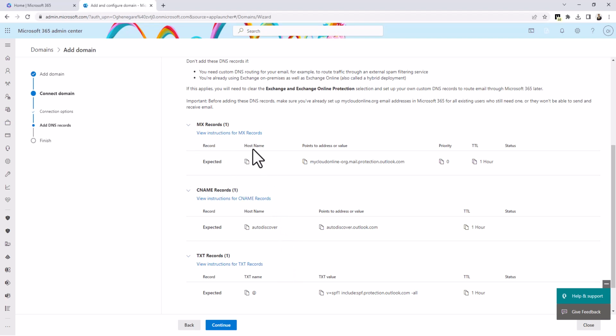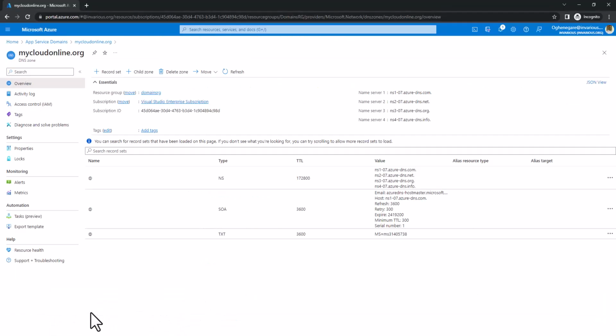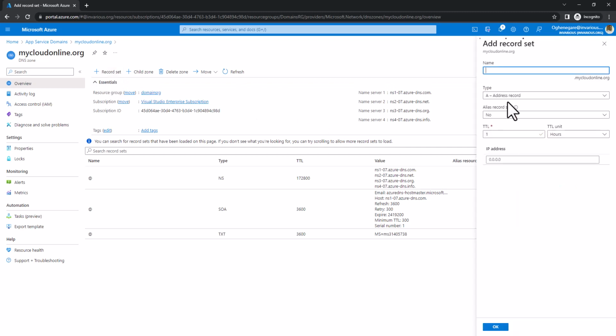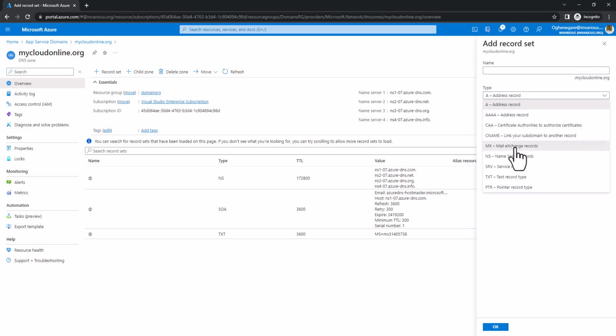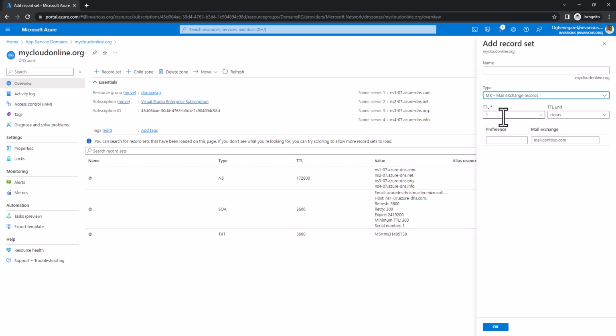So the host name is important, the pointing address, the priority, and the TTL. What I need to copy is this, because I can easily remember the rest. So I'll copy the point-to address. Then I'll go back again to my DNS provider, my registrar, and add another record set. This time around, I'm selecting the MX record. The TTL is there for me by default. Then I'm going to paste what I copied, which is the pointer address.